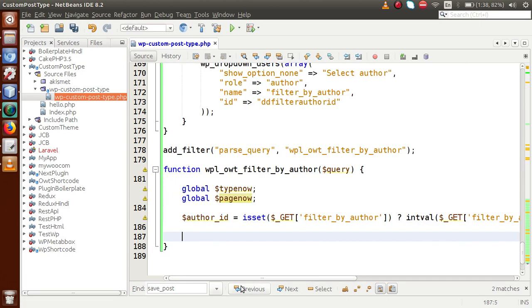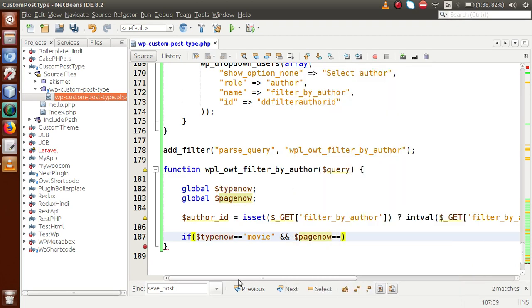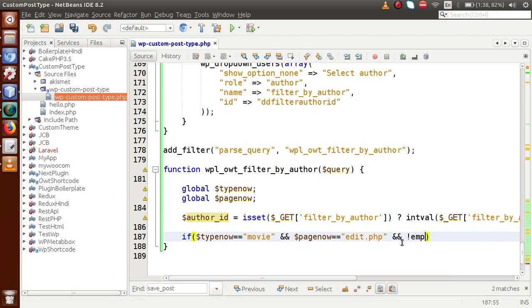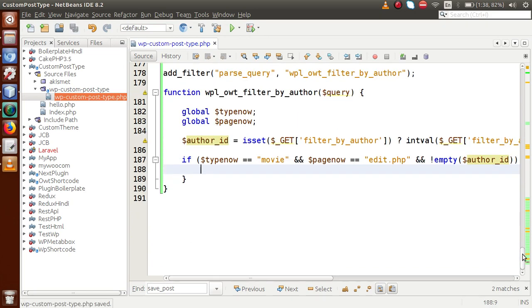Let's say that if type now is equal to movie, means it is of type movie, and also page now should be id.php, and also author ID should not be empty. So let's say not empty author ID. By validating all these conditions, we are going to make our filter query.